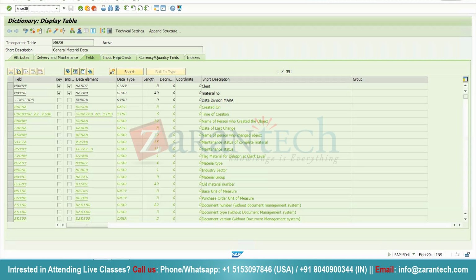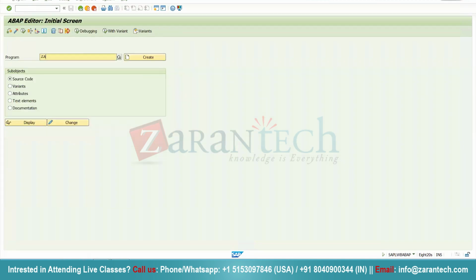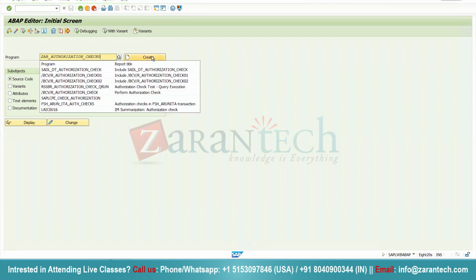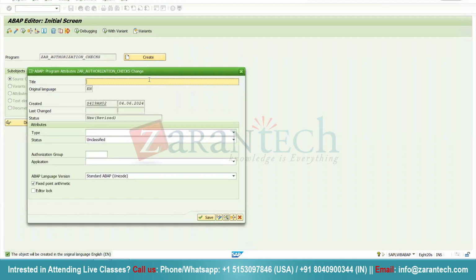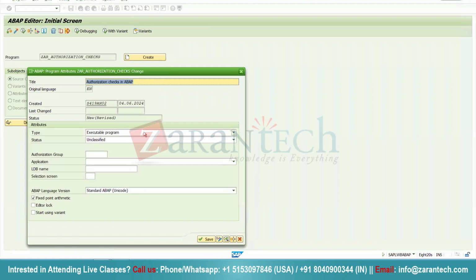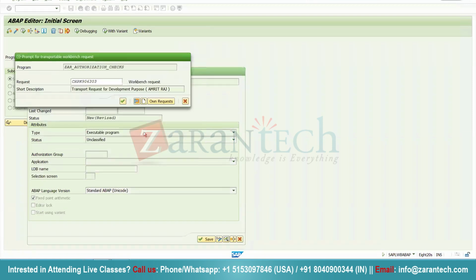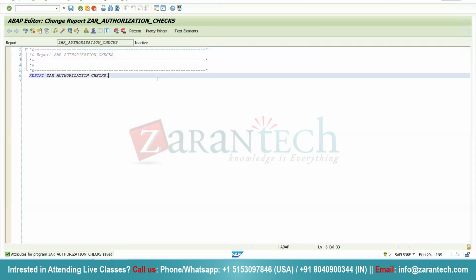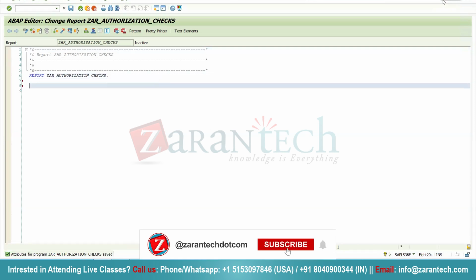I'll simply go to SE38 transaction code and I will create a program for authorization checks. I'll click on the create button. Authorization checks in ABAP. And for type I will select executable program and I will assign a transport request and package.